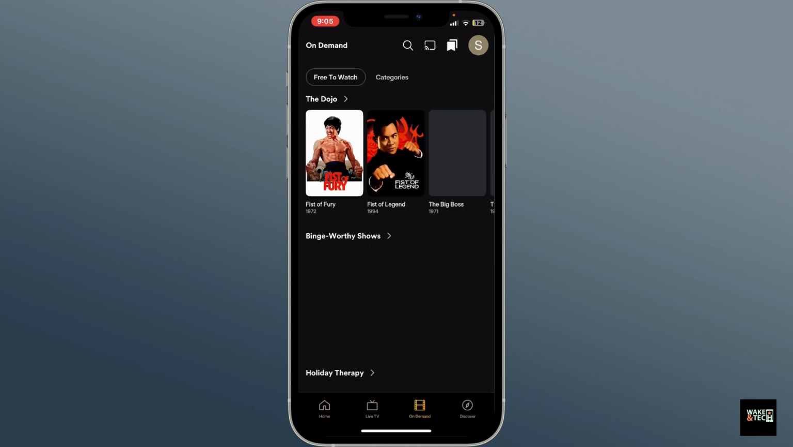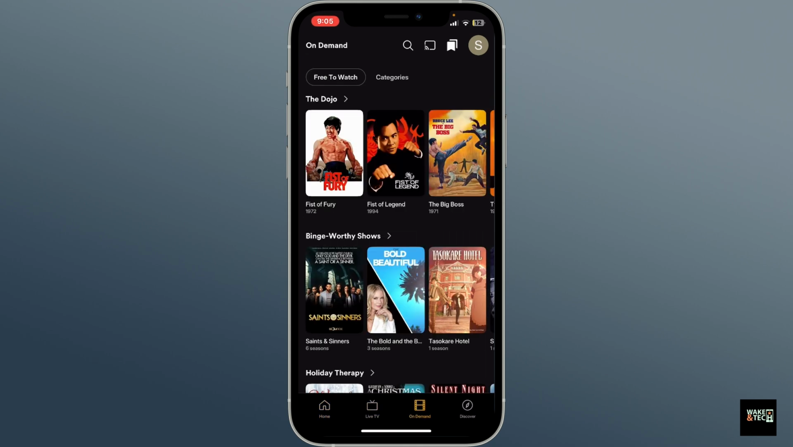So that is how you easily sign into your existing Plex account using the Plex application on your mobile device.